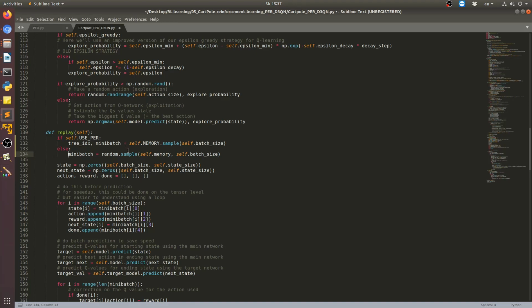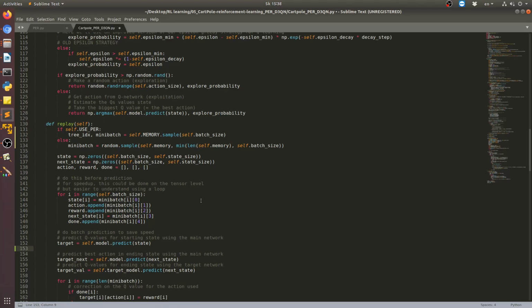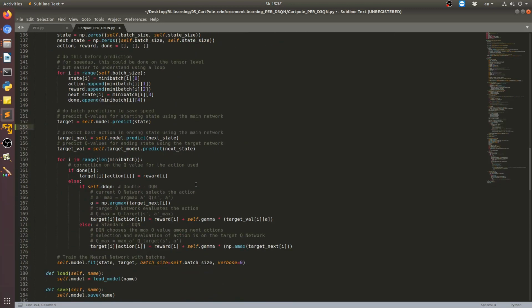So mini batch will be equal to random sample, and here will be self.memory, and here will be a minimum of len of self.memory, just like that. And here will be self.batch_size. And of course, I think I need to add one more of this. So that's it. And I already told, I think, that I need to add target old. So it's a duplicate of our method.